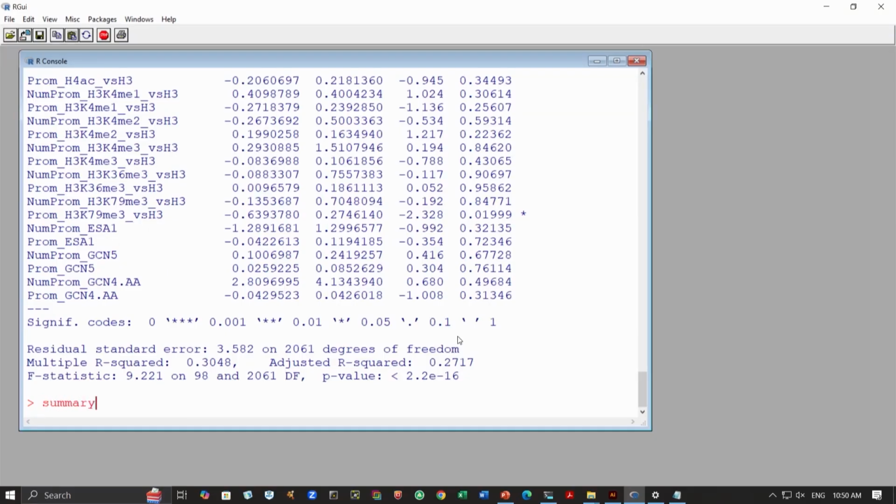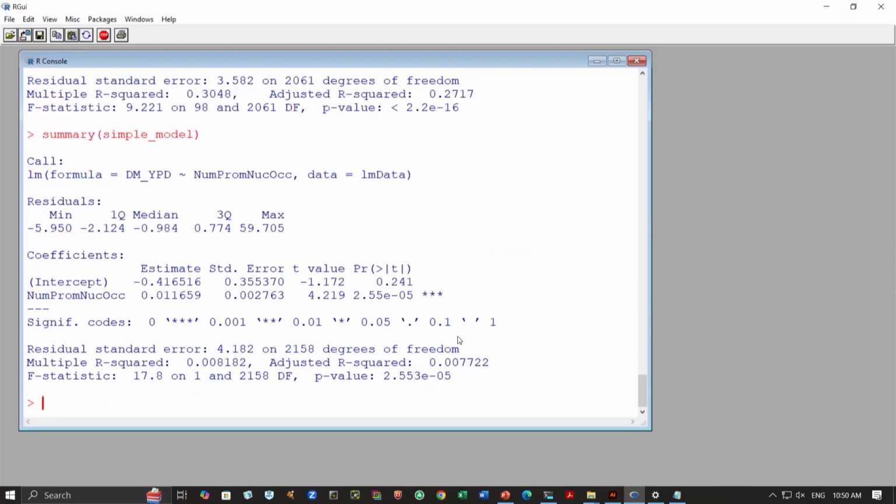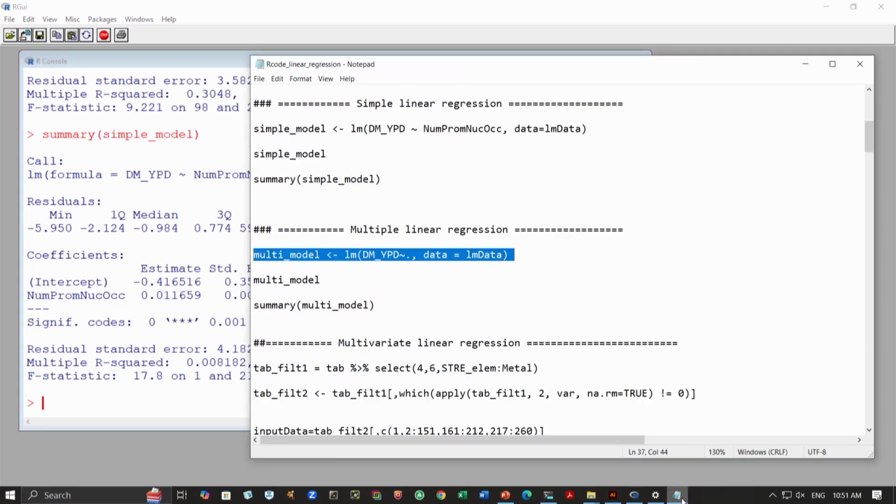We can also compare this with the summary of the simple model. Here you see that the multiple R square and adjusted R square are very low, 0.008 and 0.07. So, by including these features we now explain about 27% of the variation in the data. Can we increase this, and can we see whether there is multicollinearity in the data? That is something we will be discussing in subsequent classes.